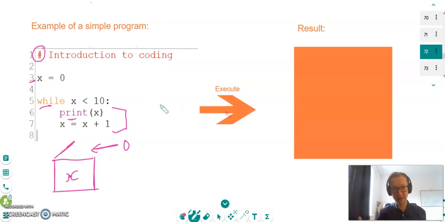So if we read that then, using this idea of a box, what I'm saying is, while the value in that box is less than 10, we look in that box, it's currently 0, so it is. We're going to print x. Now, this is just a built-in function, so you don't need to worry about how it works. But what it does is it just outputs whatever is in this bracket to the console, which is going to be over here for demonstration purposes.